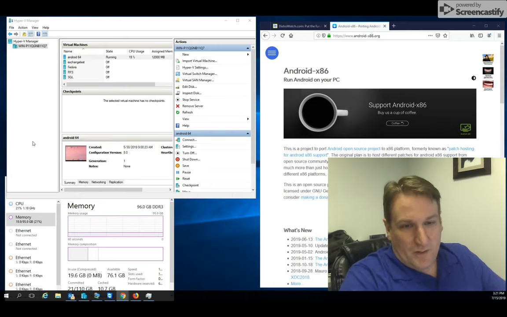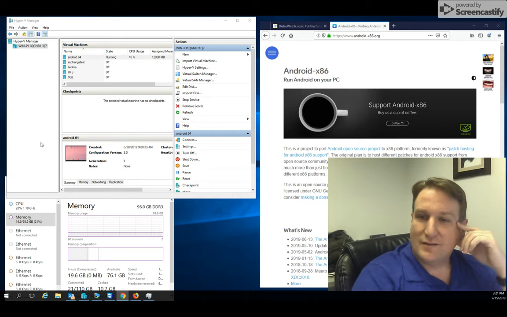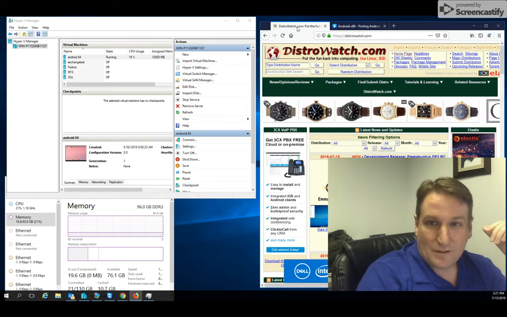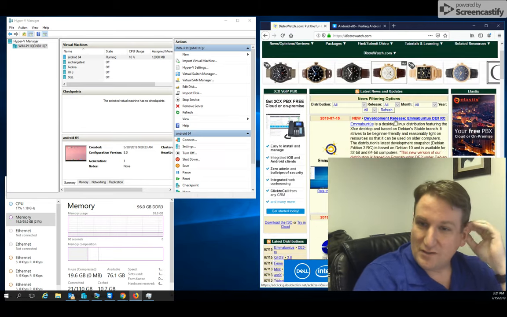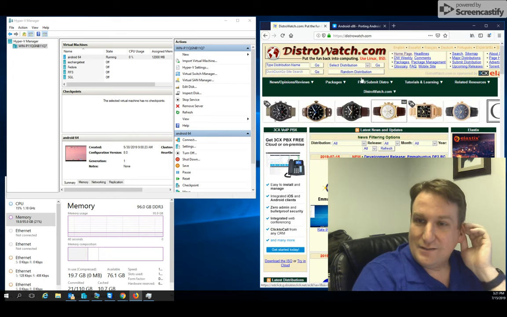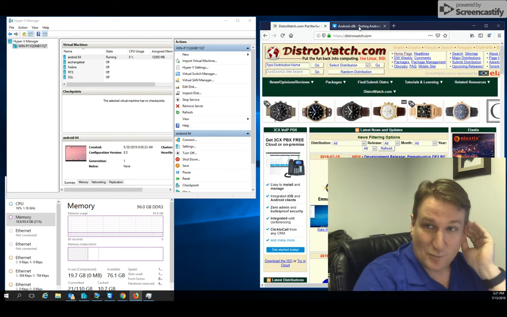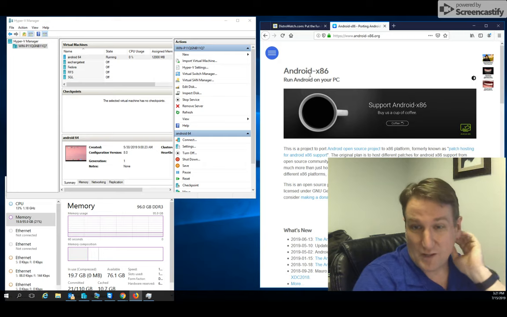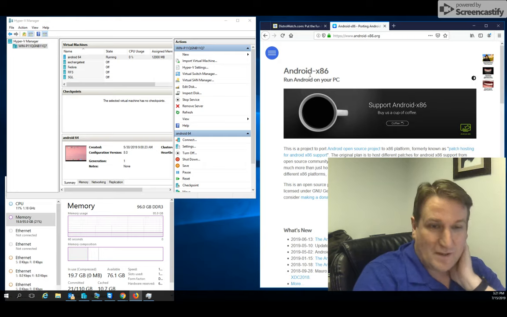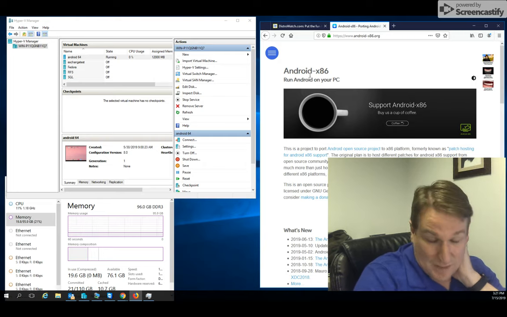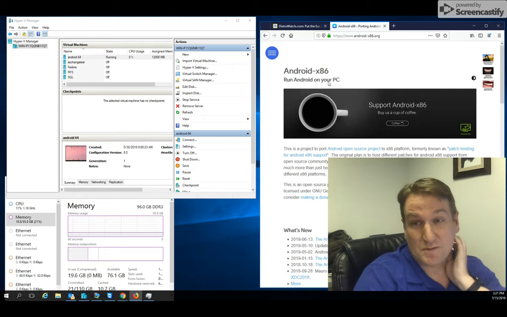So I always mess around with Hyper-V and virtualization. I like to find out new operating systems that are coming out. Like DistroWatch, you can get a lot of Linux distros. That's always fun to upload and test new ones. I've been messing around with Android. People actually like the Android interface, and sometimes it's faster for your standard user.